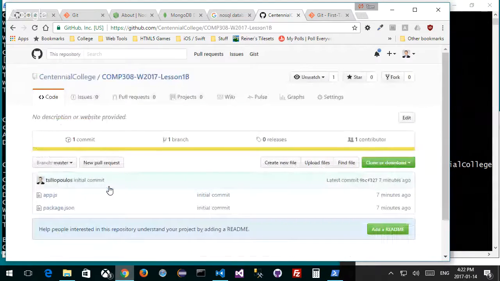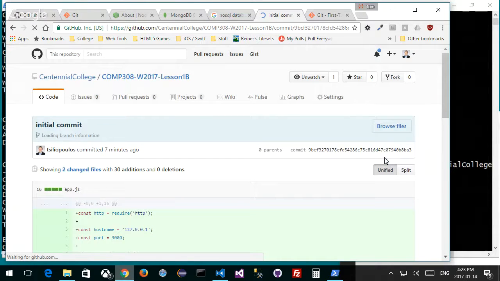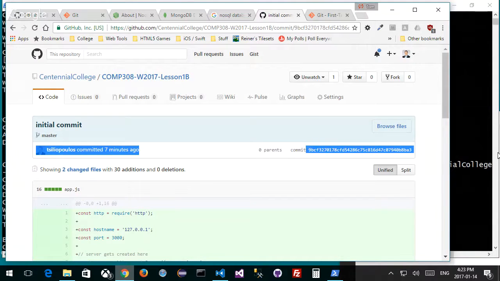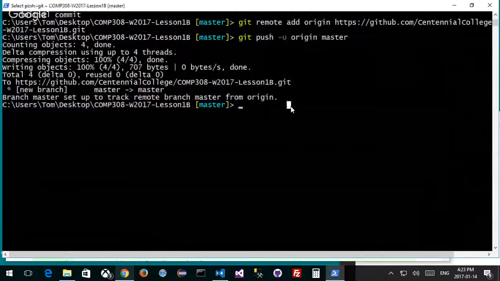Also, if I check out this one, COMP308, this one I just looked at, I have one commit. Take a look at the commit. Here's the commit, initial commit, right? And there's the code, 9BCF327. That looks a little short, right? If I click onto it, though, it gives me the whole hash. And this commit should be identical, right, to the one locally.